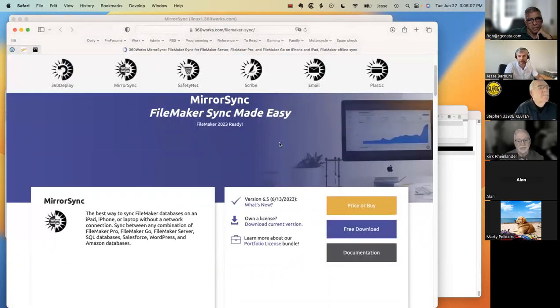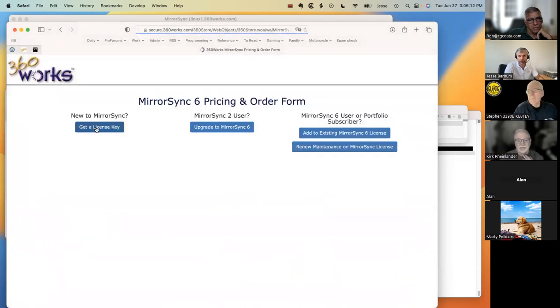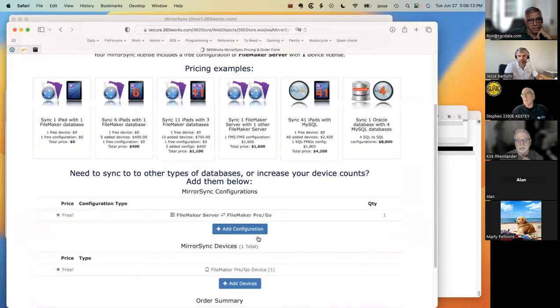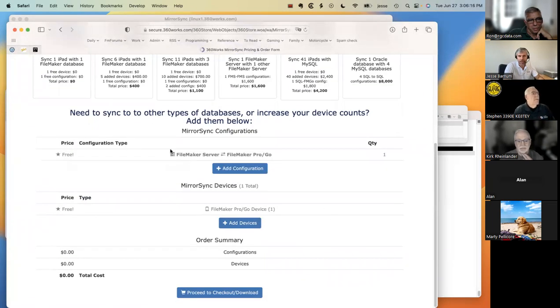But this is MirrorSync. For pricing for MirrorSync, you'd click on get a license key if you're using it for the first time. There are two components of pricing in MirrorSync: configurations and devices. Let's not talk about configurations, because for the most part with FileMaker client to server, you don't need configurations. I'm overcomplicating things. So we don't need to mess with this for client to server syncs. We would instead add devices.